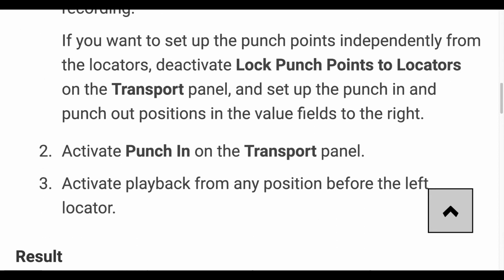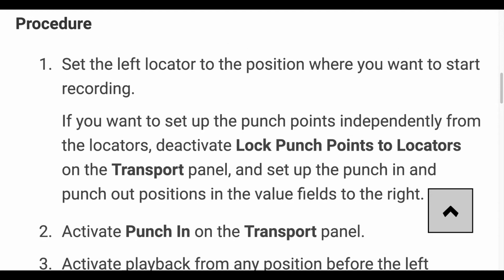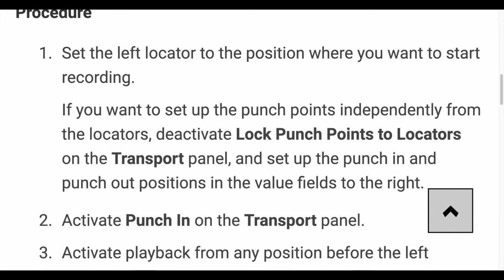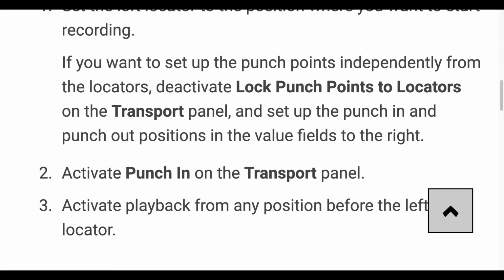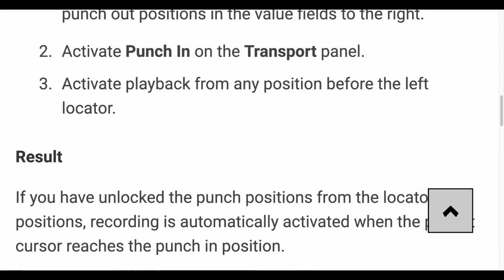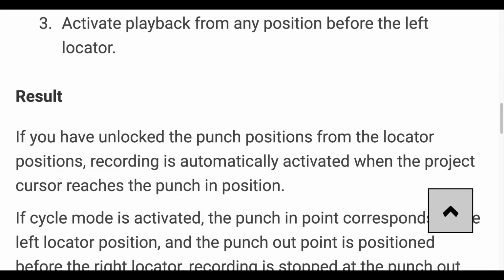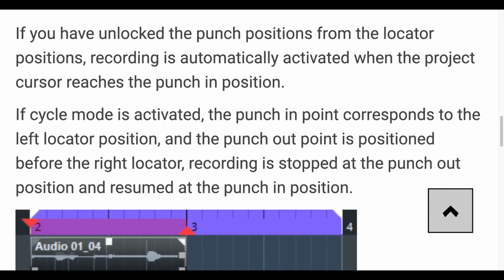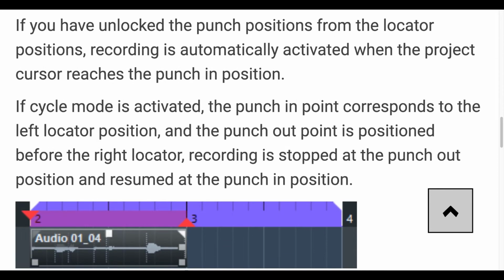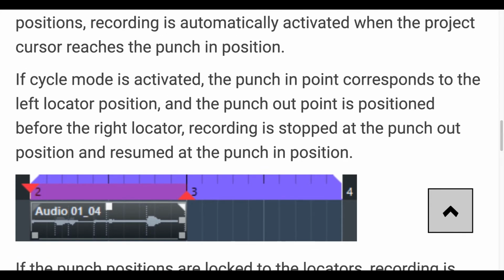If you want to set up the punch points independently from the locators, deactivate lock punch points to locators on the transport panel, and set up the punch in and punch out positions in the value fields to the right. Activate punch in on the transport panel. Activate playback from any position before the left locator. Result. If you have unlocked the punch positions from the locator positions, recording is automatically activated when the project cursor reaches the punch in position.